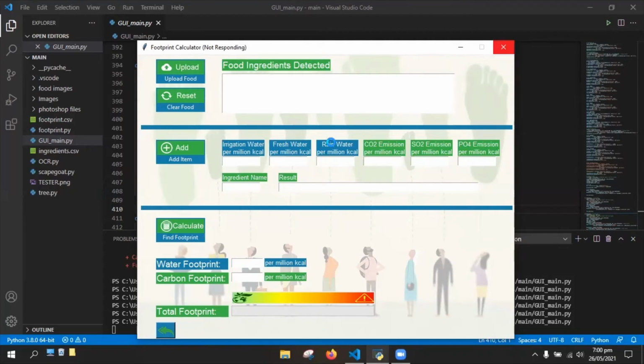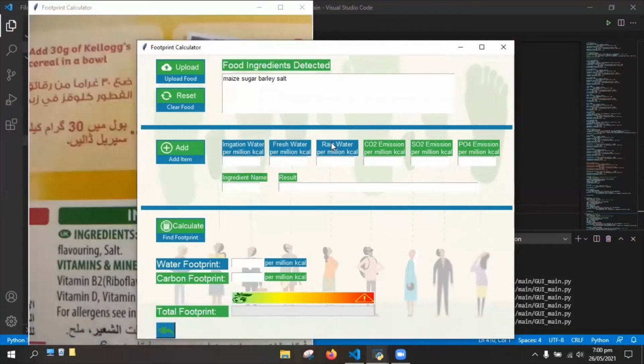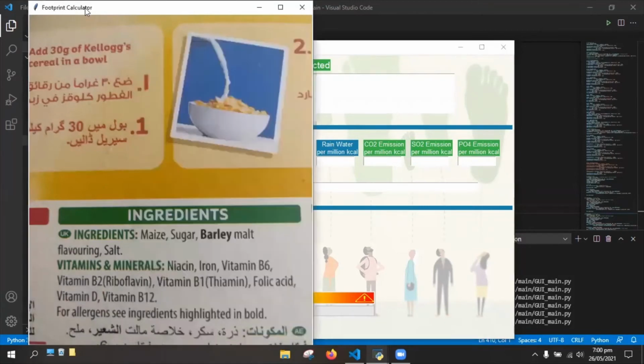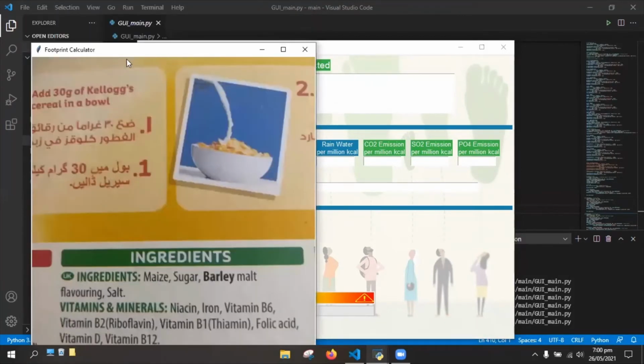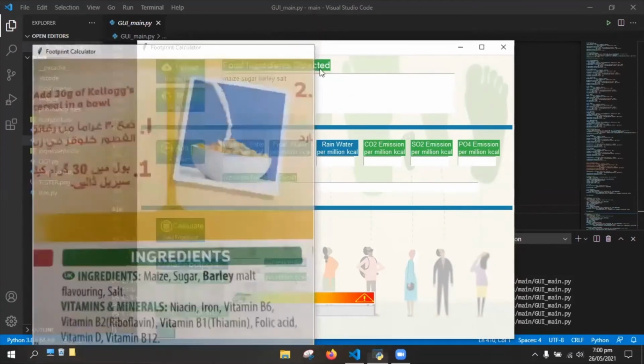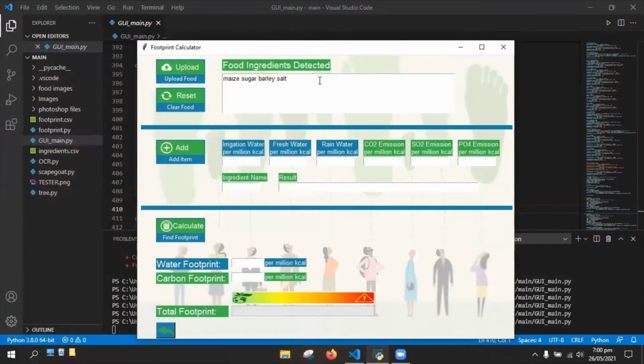And as far as the Scapegoat data structure that we have designed, the data it holds for each node is basically the list of ingredient names from the food, its water consumption from the rain, agriculture, and underground sources, and similarly the carbon emission from SO2, CO2, and phosphorus oxide as well. So you can see the image has appeared in the background, right? So we will then extract the values required to calculate the footprint for that.